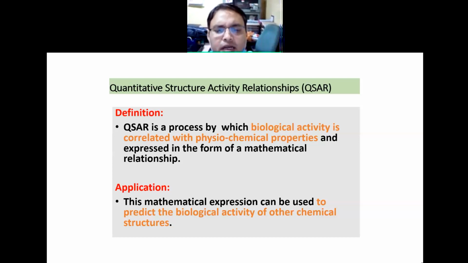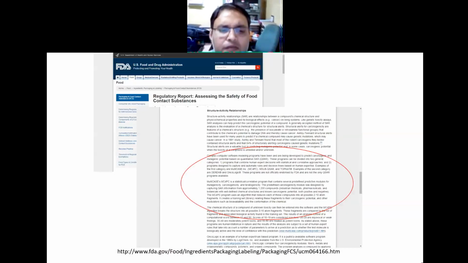Further, we can see why it is so important. If you see the US FDA website, it indicates the importance of using different software and methods. I highlighted the middle part, where it is mentioned they have used QSAR data before approving any drug. Without QSAR data, regulatory bodies mostly do not approve any drug.